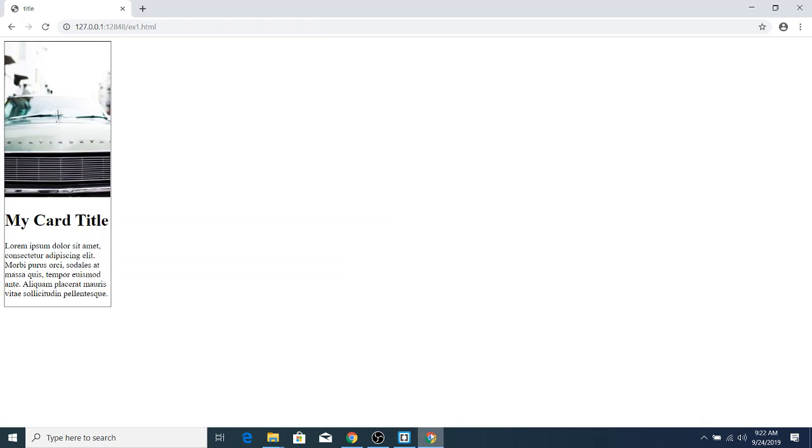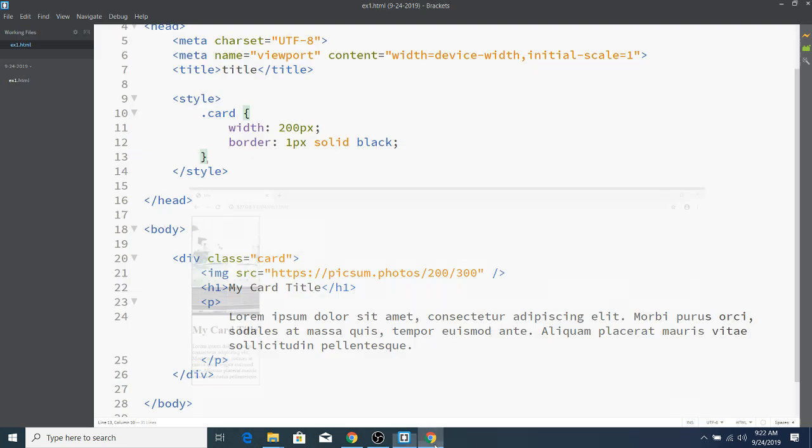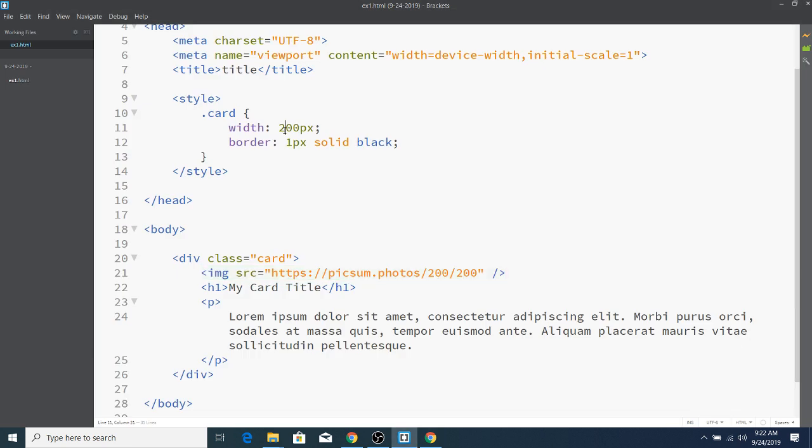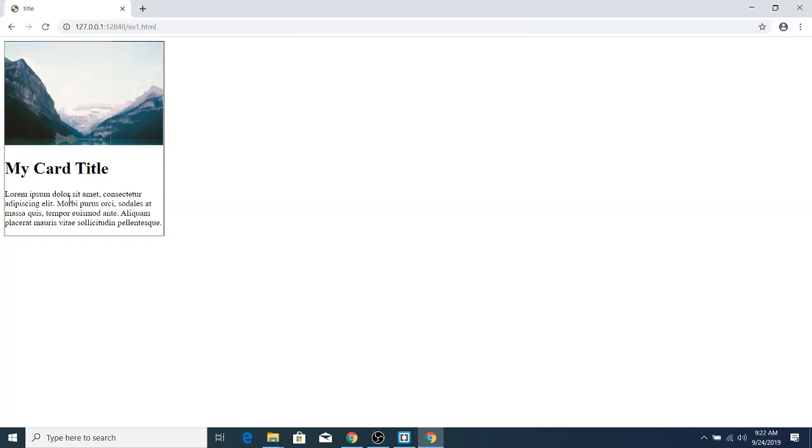And this is kind of strange, so let's just use a square image. Let's just say 200 by 200. Okay, this is a relatively small card, but let's do this. Let's make it 300 pixels wide, and then have a 300 by 200 image. So all I did was change the card width to 300 pixels, and then we also have to change our image. Yeah, this is probably closer to a typical card. There might be a little bit more text, but you get the idea.